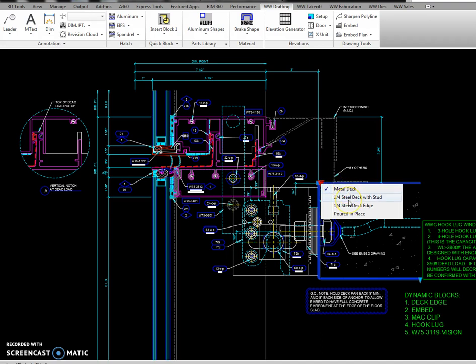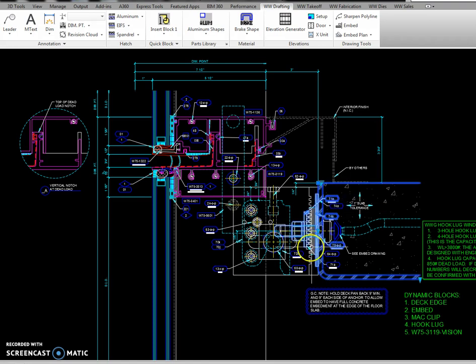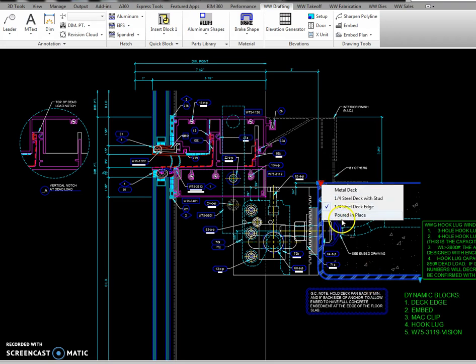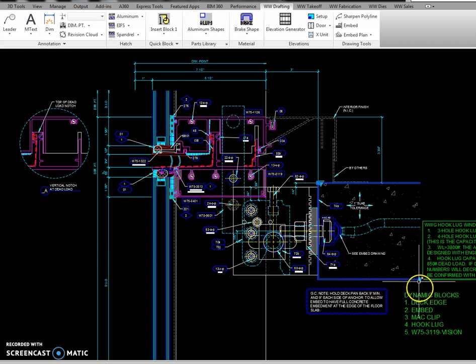So you have a metal deck. You have the 1/4-inch steel deck with a stud. You'll have a 1/4-inch deck edge without the stud, and then a poured-in-place edge deck. Each of those has the grip functionality to adjust the size. In a previous video, I showed you how you can modify the stud. Right now it's a little hard to see because it's overlapping, but the stud has its own grip, so that can be moved up and down as needed to whatever location you need. And it's also part of the block.